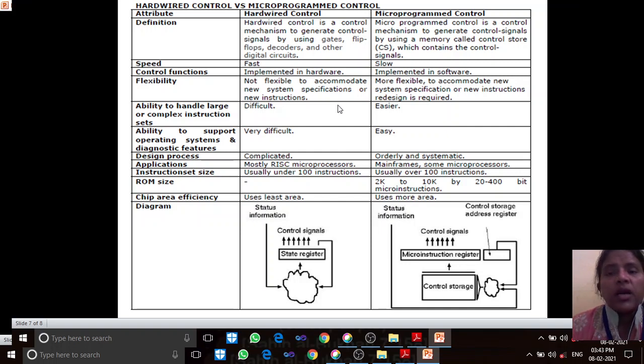Microprogram control is a control mechanism to generate the control signals by using a memory. That special memory is called the control store, which contains the control signals. It contains all control signals of the micro routines, micro instructions. The speed of hardware control is very fast. You may think, why is it so? It is fast because the design is already frozen.